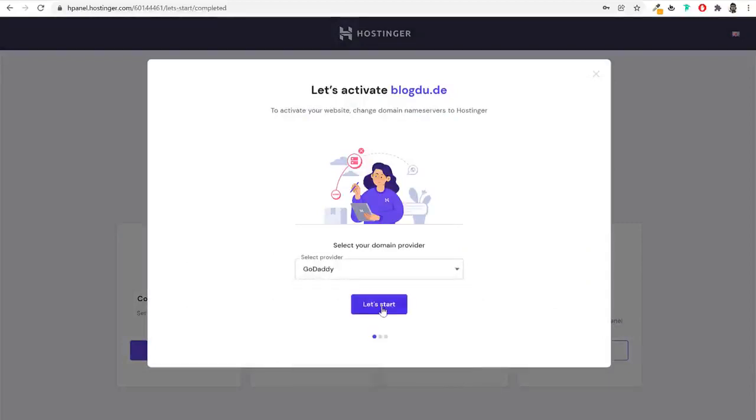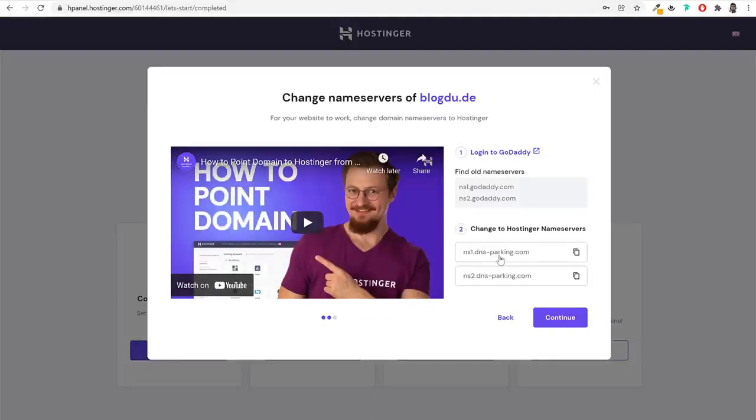Now, based on GoDaddy, they will give you a video that you have to follow, the exact video so that you can change your name servers. You don't have to watch this video because I'm showing you how you can do that. Now, this will give you your name servers. So these are your name servers that you have to use.